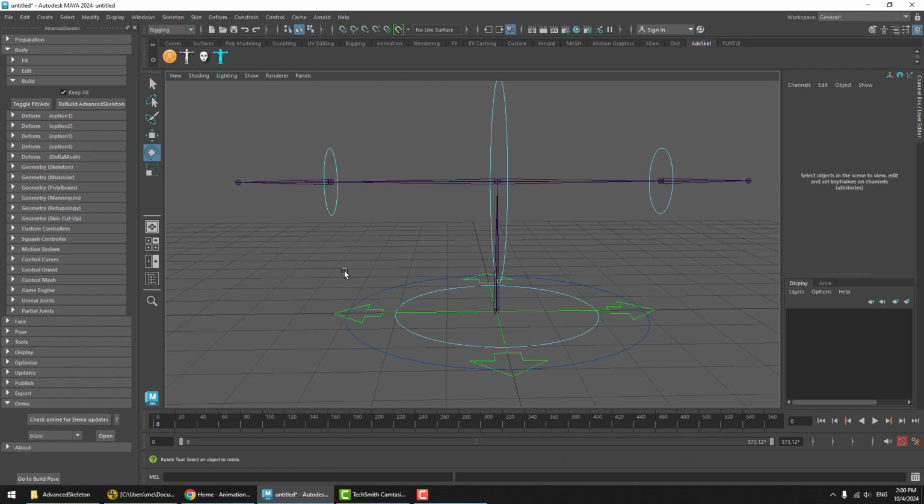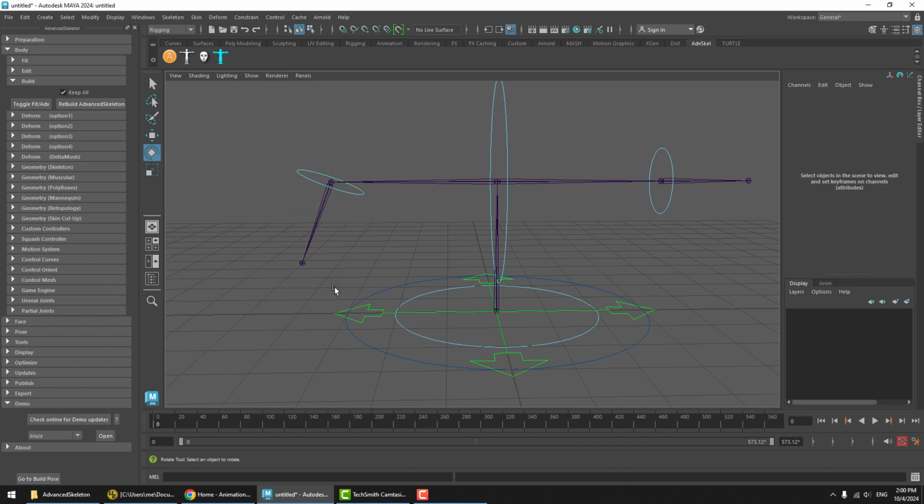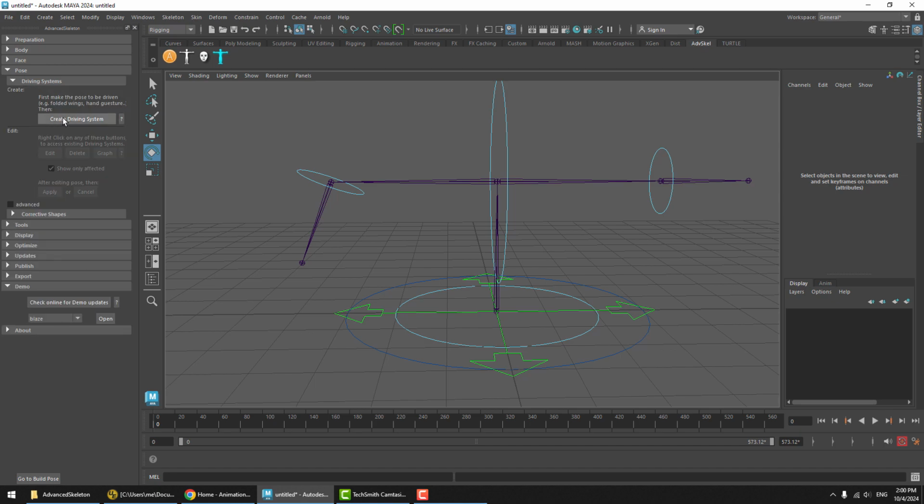Now let's demonstrate driving systems by adding one. What we can do is go straight to the pose that we want the driving system to apply. So for example, rotating this controller. If we want a driving system, a single attribute that applies this pose, all we need to do is go to the pose section, driving system, and click create driving system. And we can see it's detected what controllers are in the non-default pose. In this case, just this joint has this amount of rotation.